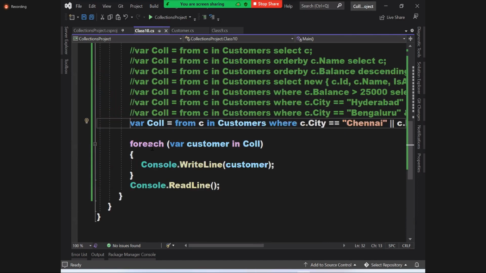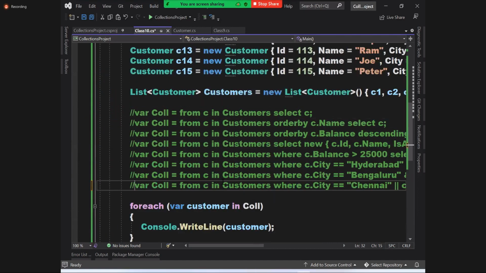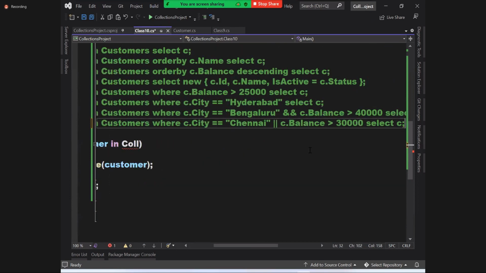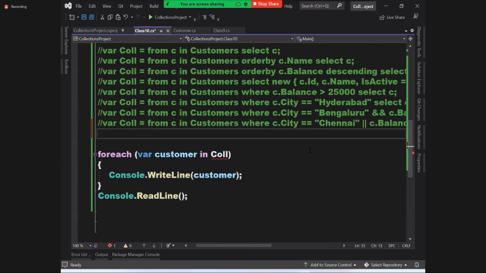Okay, so that's how you're just using a where clause. You can't write everything like in SQL here. Okay, fine, so you just got it. Next, where clause and order by clause, both these two.